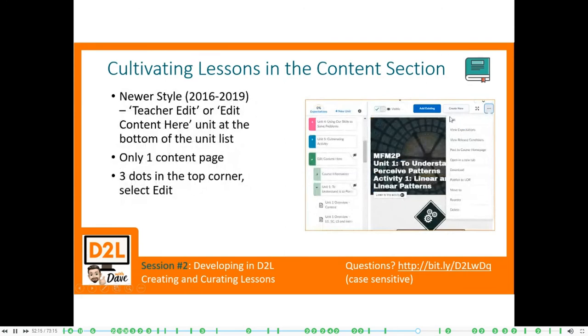The newer style, which was developed between 2016 and 2019, inside the units, there's always a unit at the very bottom that's called something like edit content here, or teacher edit. Basically it has a copy of all of the other units inside the course, and that's where you would go in, find the file, and edit them. There's only 1 content page per activity, as you can see down here, like Unit 1 content. And then again, 3 dots, edit.